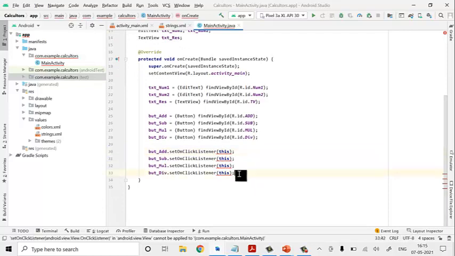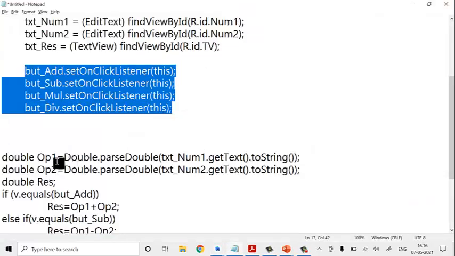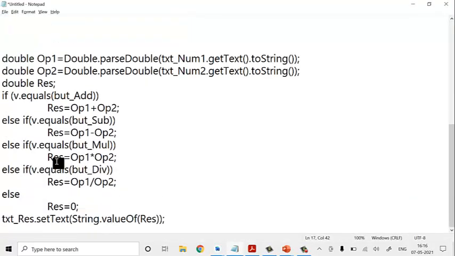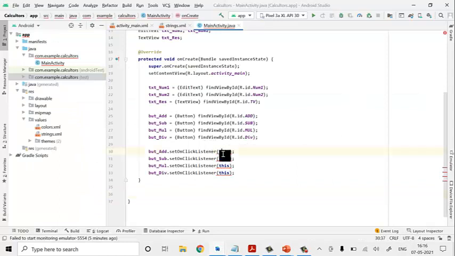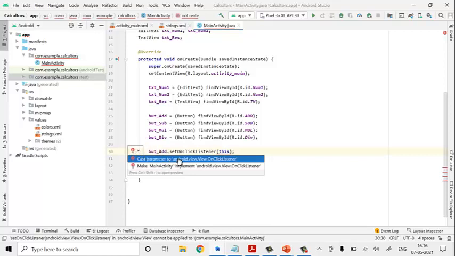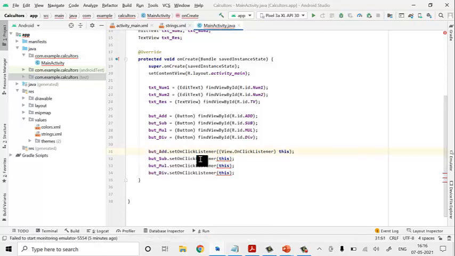The setOnClickListener method will come up with one method which is known as the onClick method. When you say setOnClickListener, internally it has to come up with one method which is known as the onClick method. I have to come up with that method.